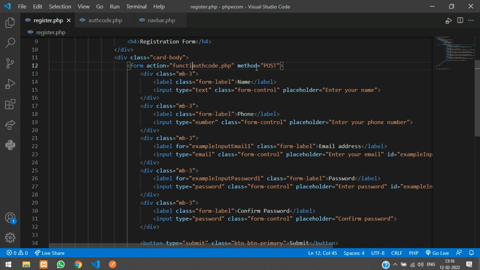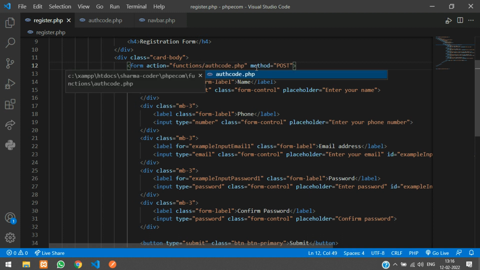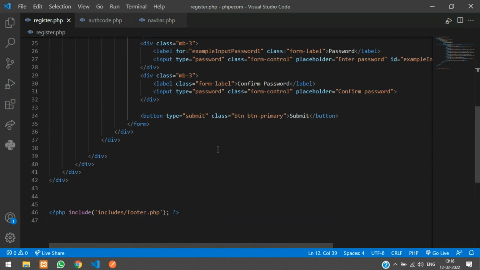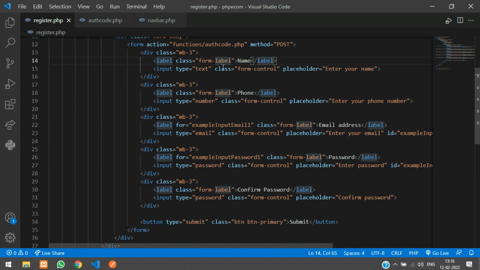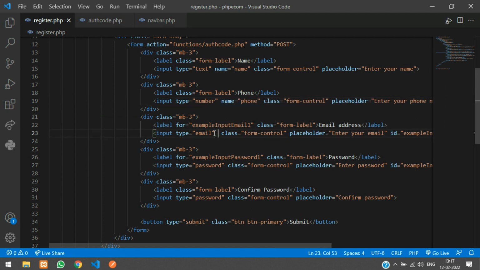In your register.php, in this form action specify that file authcode.php, and it is inside the functions folder, right? Just specify that path, functions slash authcode.php. So when you click this submit button, it will take the post data of this form. To fetch the fields over there, you have to specify the name for each input tag. So here say name equal to name, and for this thing say name is equal to phone. Copy that, paste, name equal to email, name is equal to password, name is equal to cpassword. That is confirm password.